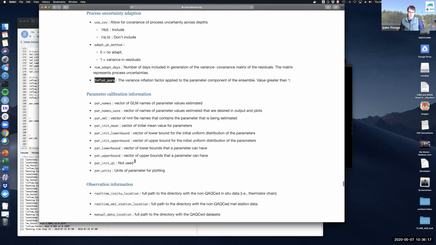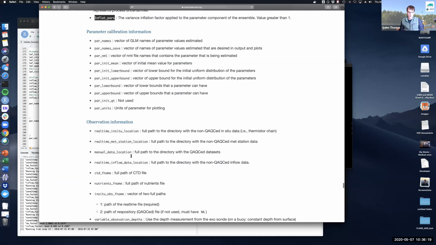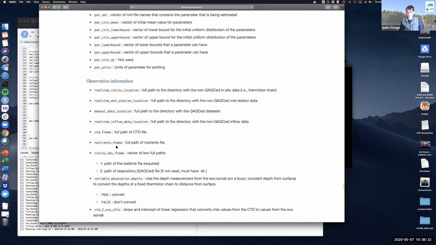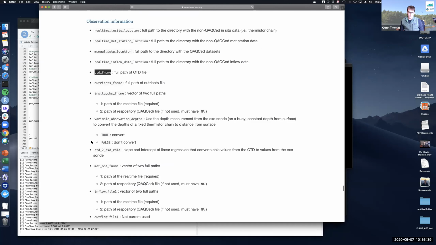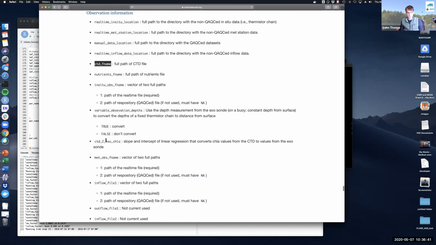Basically information on calibrating the parameters I already went over. A lot of observation information that I won't get into the details of, but it's basically where the files are. You can have 2 files. One is a real-time file that always has to be first. And then if you already have a QA/QC file, that's second in your file name list. Some stuff on converting like the CTD to the XO.